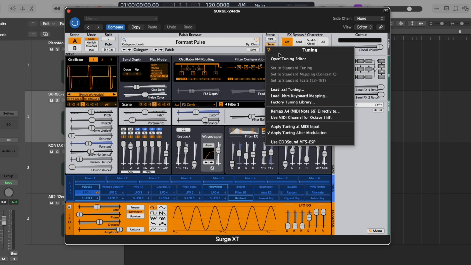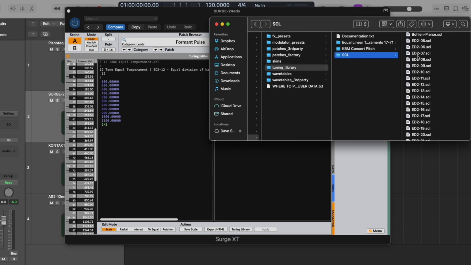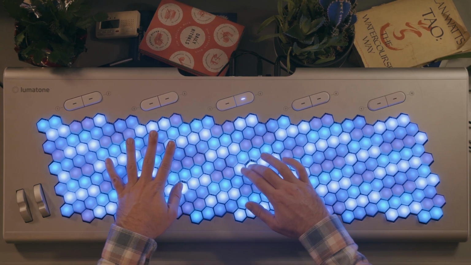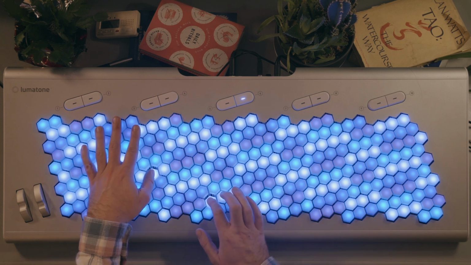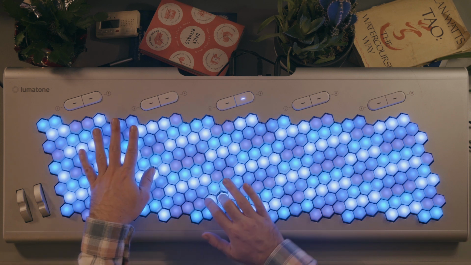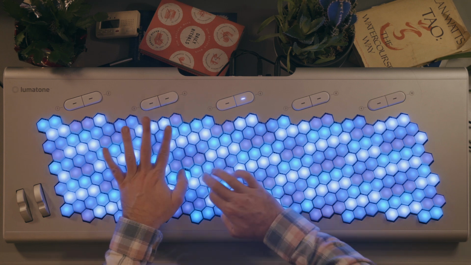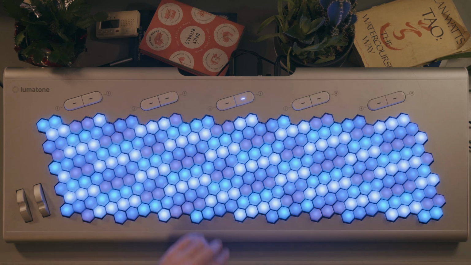So right in Surge, they got the tuning editor that has the tuning library where you can pick from an array of different tuning files. Say we want to use the 24-tone default mapping that comes with the Lumatone. Pick a 24-tet tuning file, drag it in. And now we have half sharps in our lives.